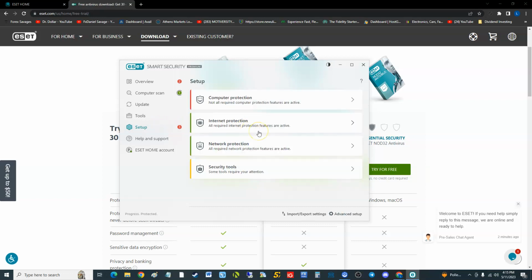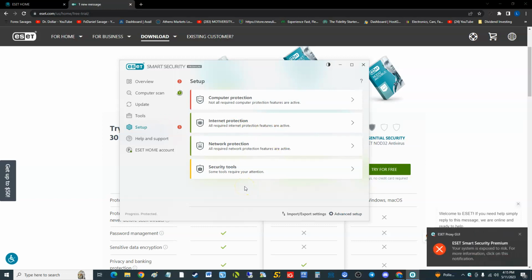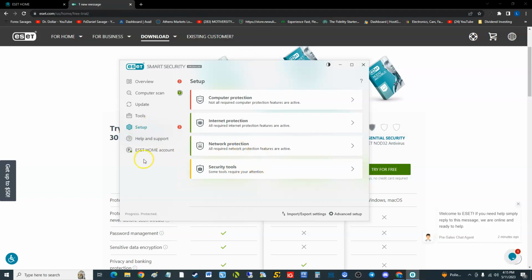That's a little more on the techie side, guys. Like I said, ESET seems like it's more for the techie guys, not for the beginners. If you're a beginner, I recommend you go with something different, because this is just going to go right over your head, guys. All right, and that's it, really.